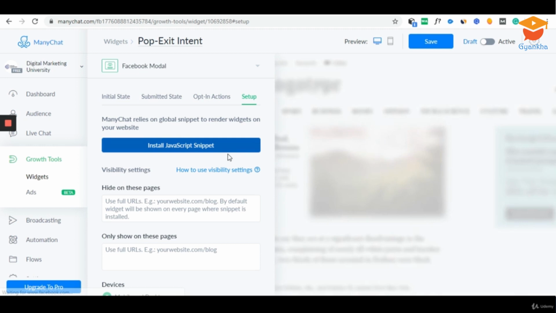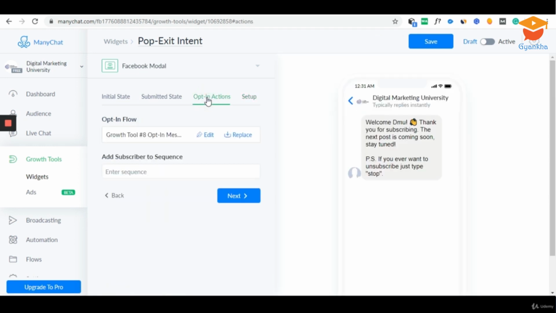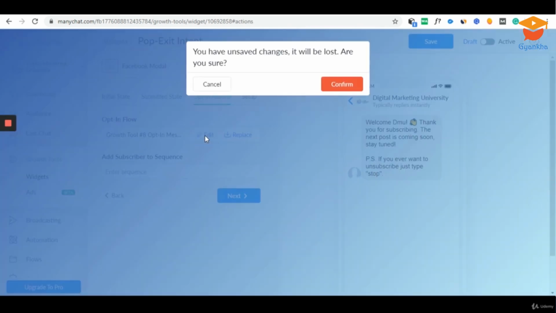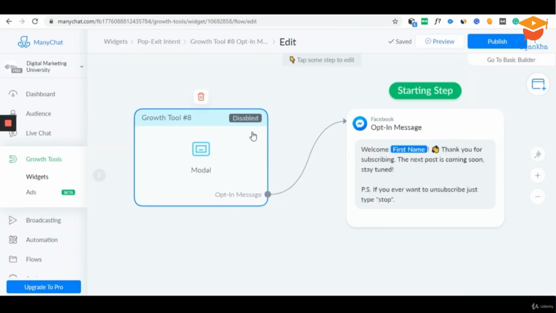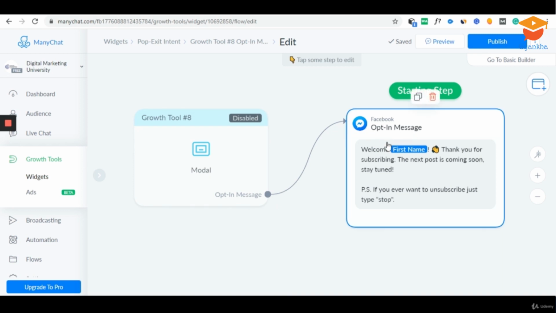And setup. How do we add it to our website? So opt-in actions is something that you need to set up right now. So click on edit, confirm, and then you have the option to select what happens when someone clicks on that button. So in the modal, that is in the pop-up, whenever someone clicks on that particular call to action button, they land up on this message.